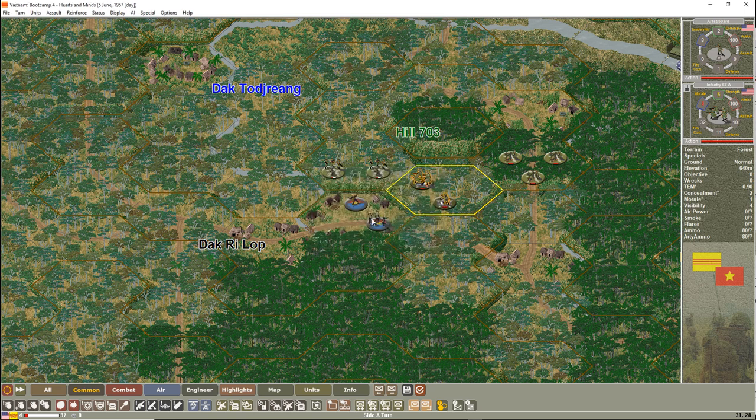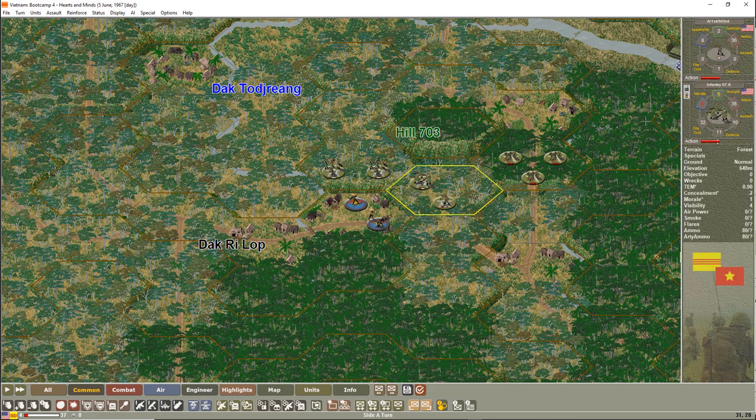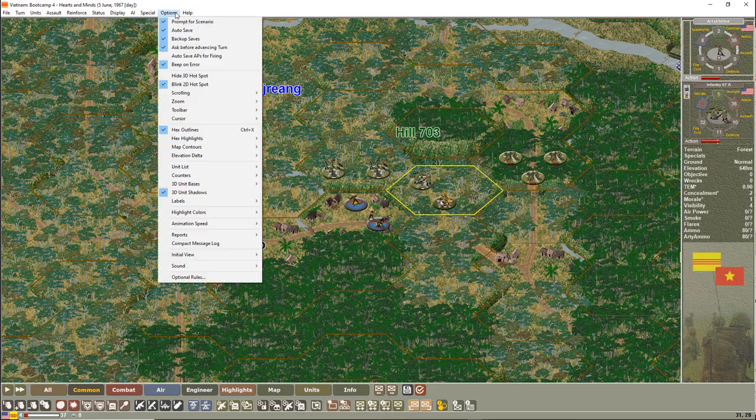So there's a leader, and there's a Viet Cong rifle platoon in there. We're doing our best to eliminate it. They are dug in there, though, unfortunately. We have our civil affairs units. They're still waiting. Let's take a look.